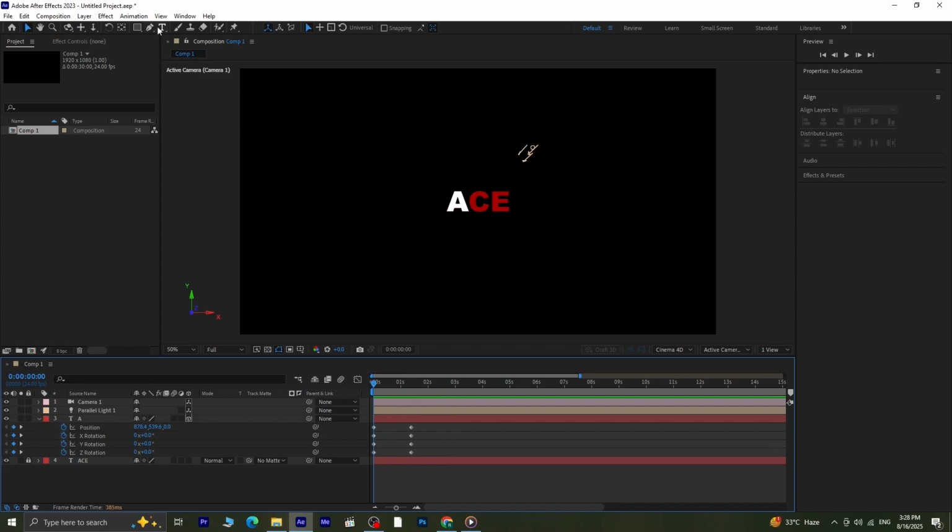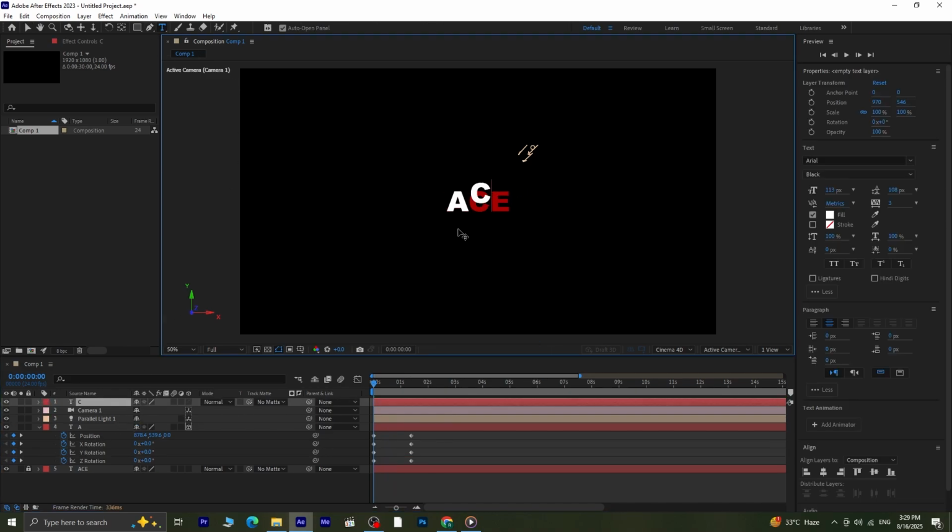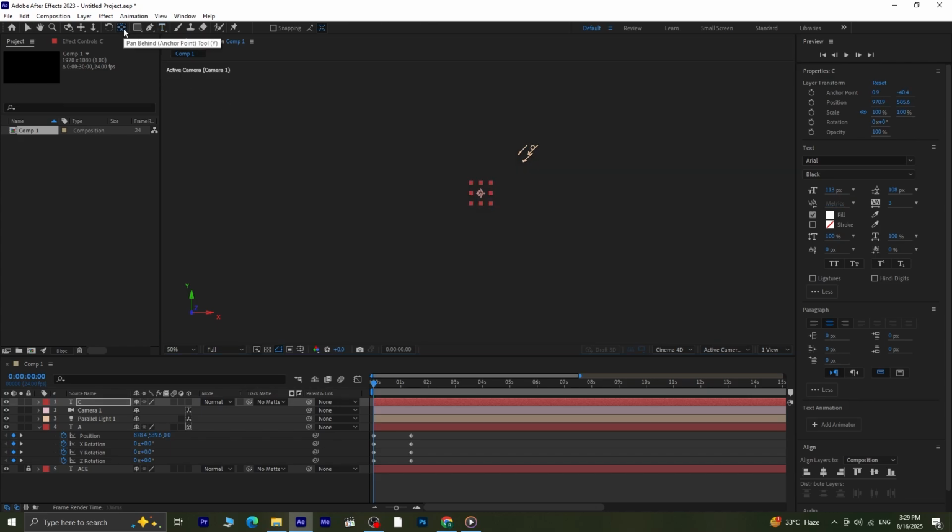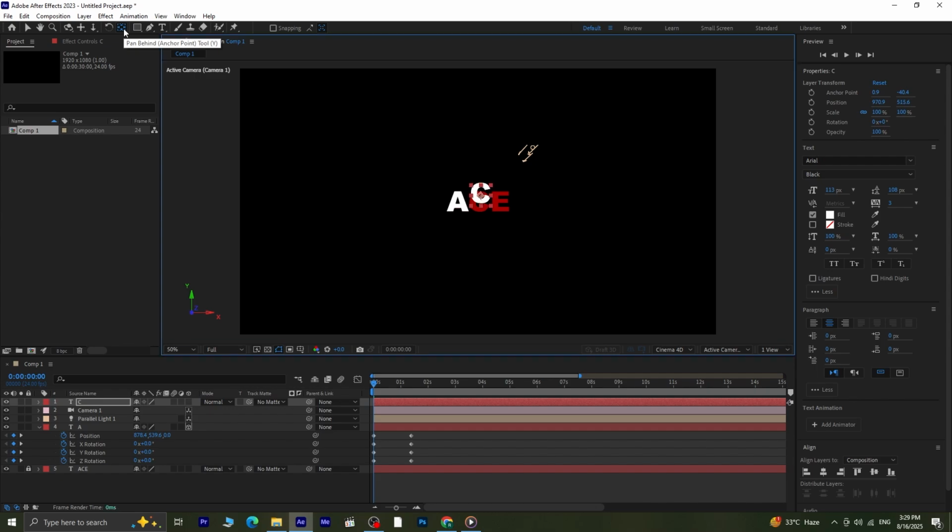Take the text tool again and type the next letter, which in this case is C. Move the playhead and adjust the anchor point to the center by double-clicking on the anchor point tool while holding the control key, and then carefully adjust the position so that it is aligned properly in the composition.